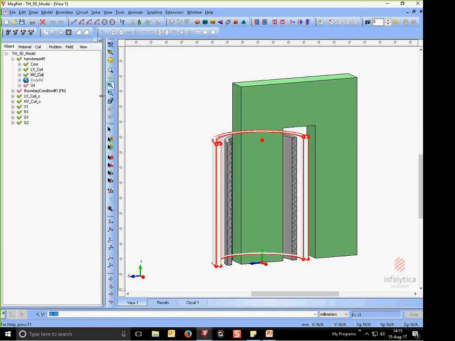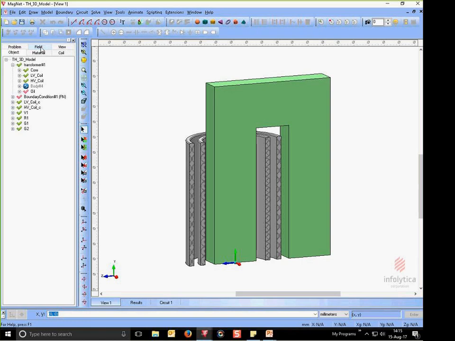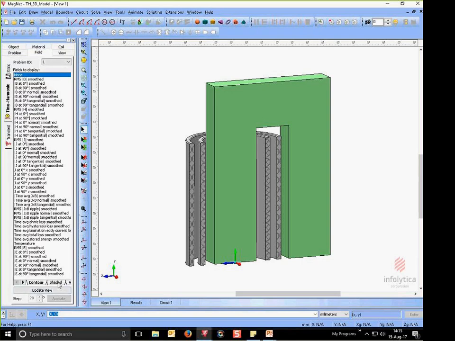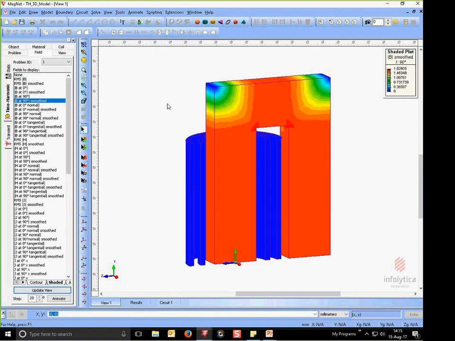So let's see how our field distribution is, the peak flux density distribution. I will navigate to the field tab, and then I will select the shaded tab, and then I'm going to display the fields at 90 degrees, where it's the peak current, because you saw in the voltage that it's a cosine voltage, so my current will peak after 90 degrees. So this will give me the maximum peak flux density distribution in the core. And then I'll update to view my peak flux density.